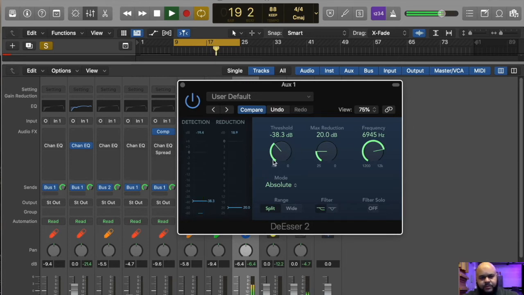Working 60-hour weeks, so every time you see the S, it's reducing. The S is 20 dB, and then the threshold is every time it goes over 38 dB, it brings it down 20 dB.